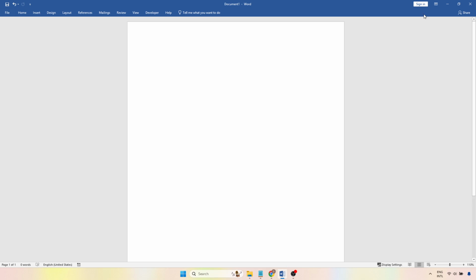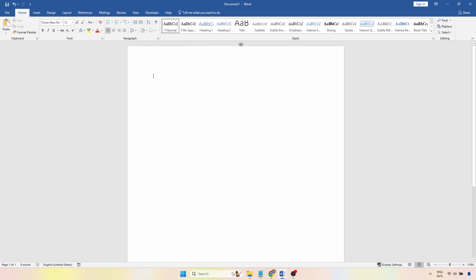The Show Tabs and Commands option keeps all ribbon tabs and commands visible at all times. This is useful if you frequently use ribbon tools and prefer constant access without extra clicks.